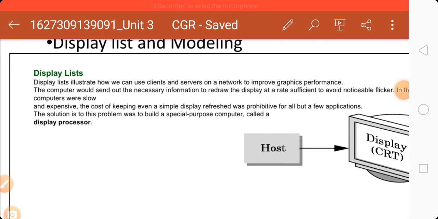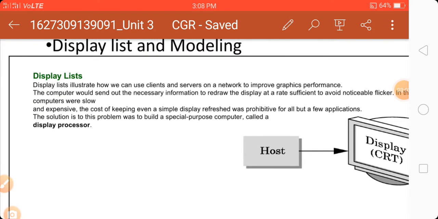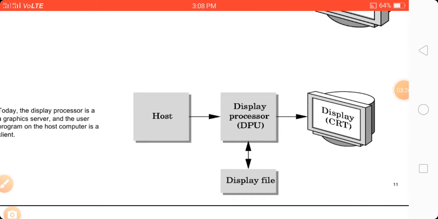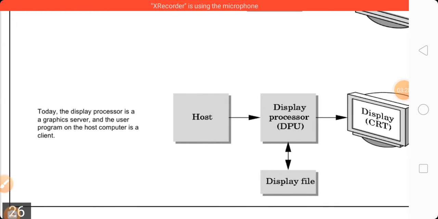In the past, since computers were slow and expensive, the cost of keeping even a simple display refreshed was prohibitive for all but a few applications. The solution to this problem was to build a special purpose computer called a display processor. So here a display processor is there to display the list, and this is the diagram.